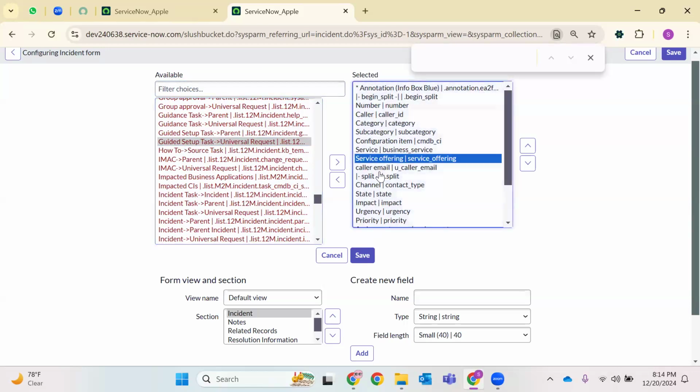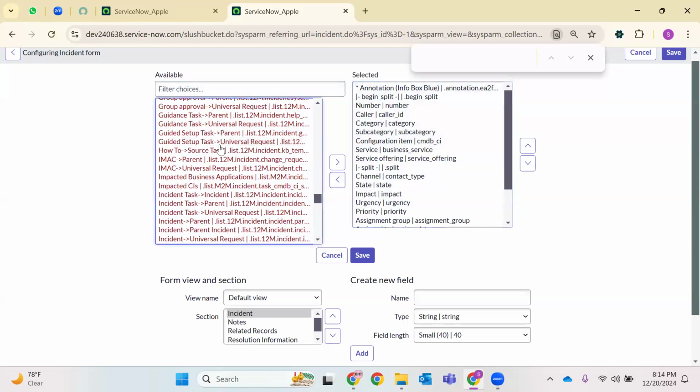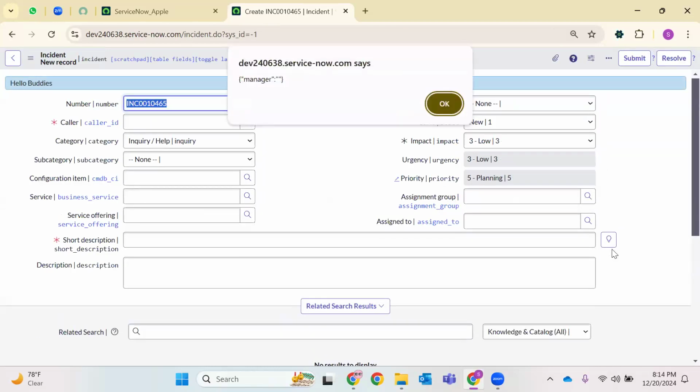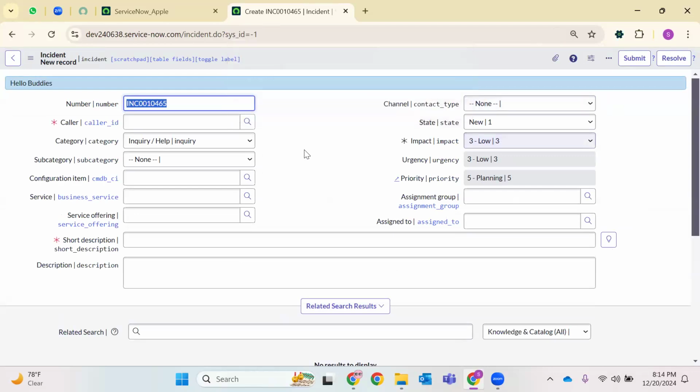If I have a caller email field, it is active, but I don't want it on the form, then I just push it to my available side and click save. So these changes will reflect on the form. Is it clear? So form layout helps you lay out the alignment of fields or create new fields on the form. Yes. So Chandrahas, now you can go ahead.